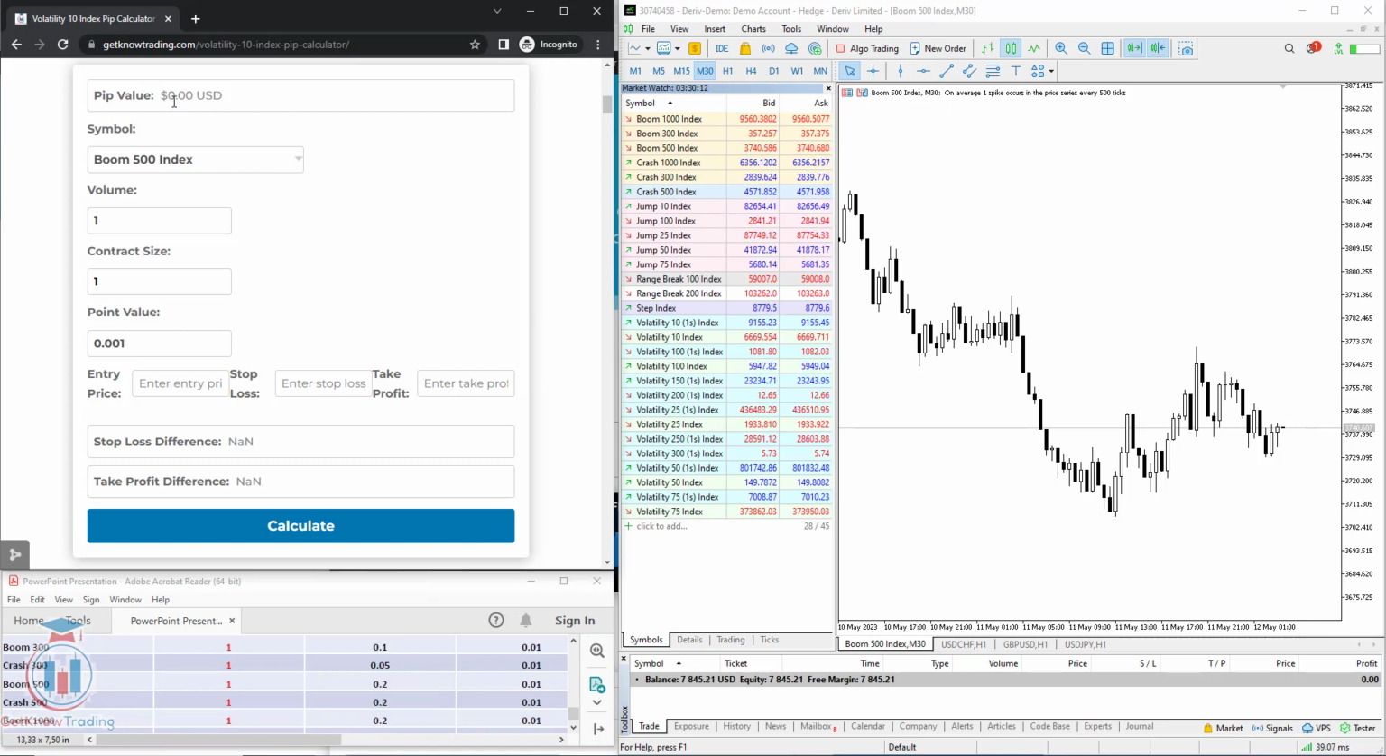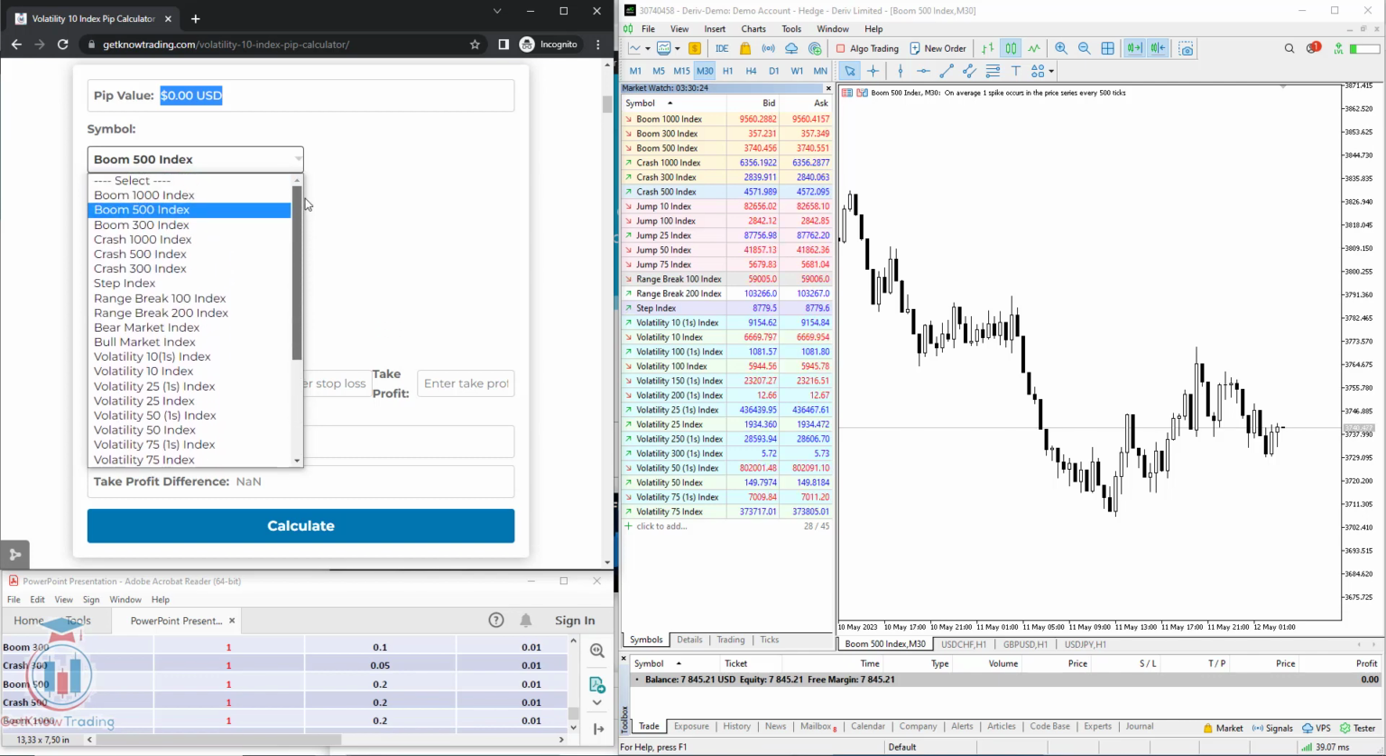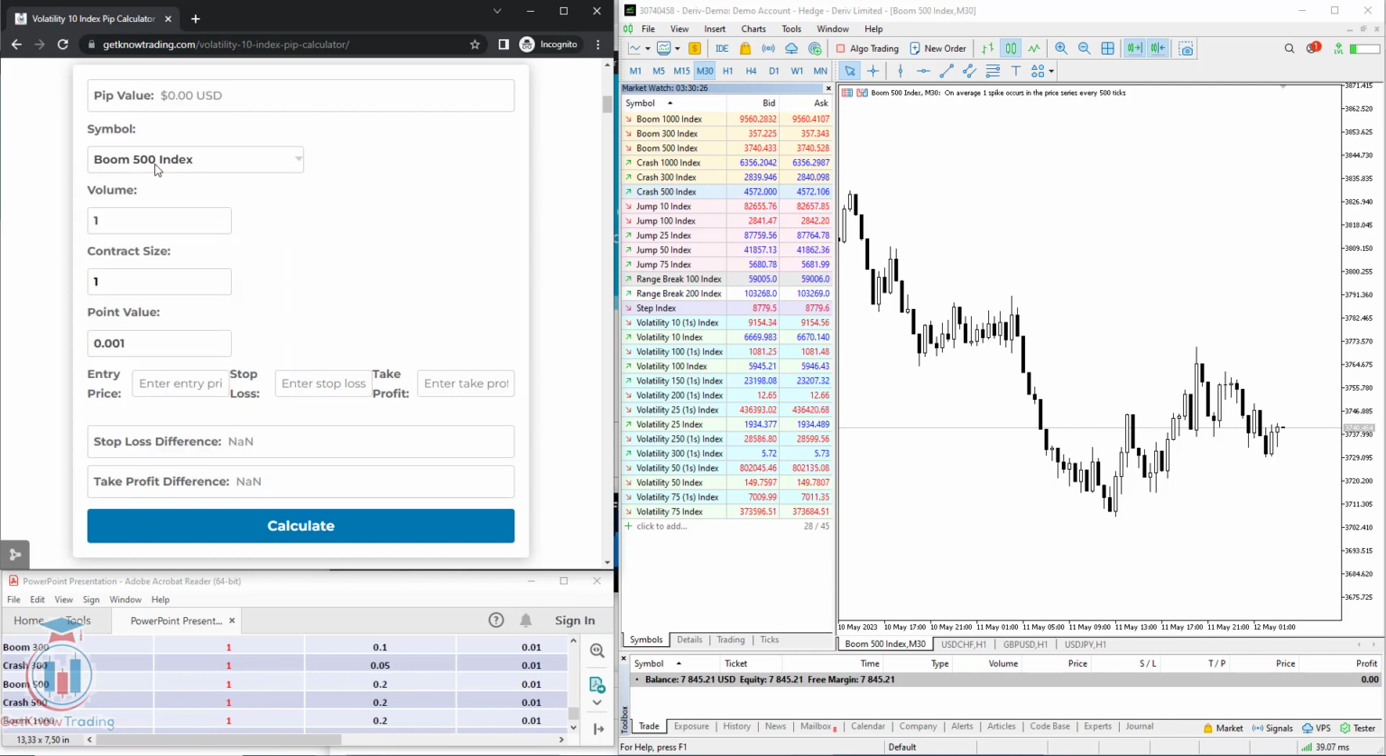When you open the link, you will have on the top the pip value in US dollars. When you click calculate, you get the value here. Below that you have a symbol drop-down menu where you can select any of these synthetic indices. When you click one of them, the pip calculator will automatically populate these fields with predefined values for the contract size and also for the point value.